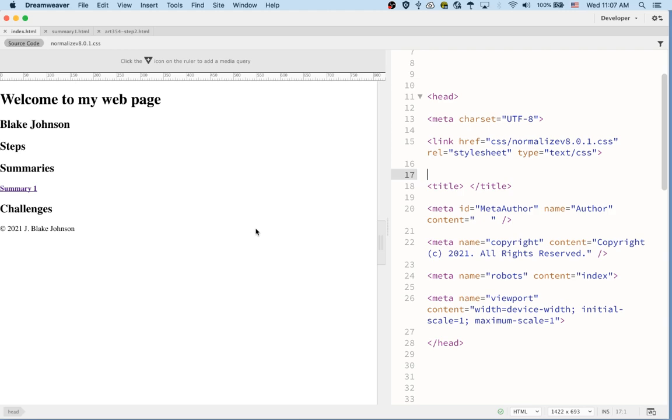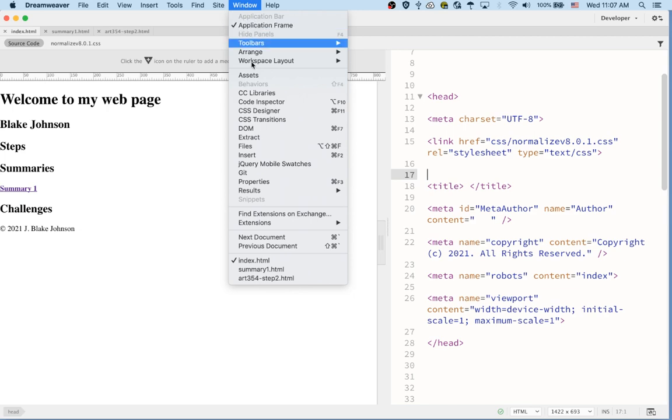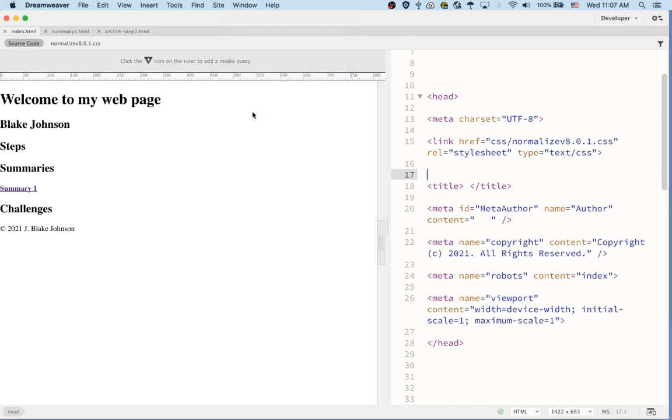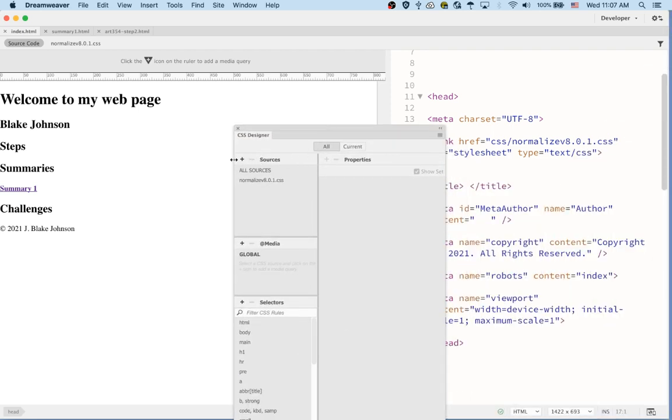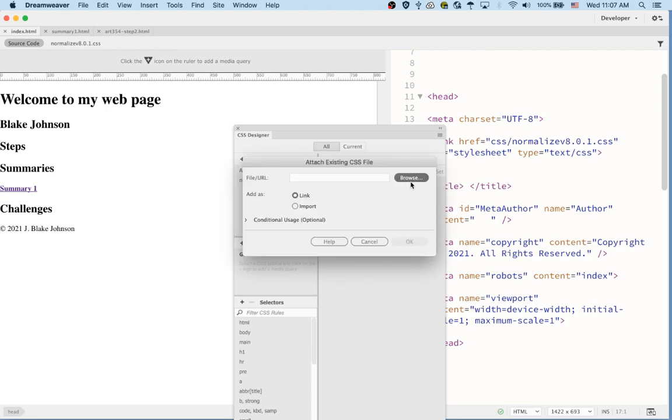All right, the reason I closed it is because I want to attach it, and once it's attached, I can easily edit it through the home page that it's attached to. I'll show you how to do that. You go to Window, you go to CSS Designer, you search for your source by pressing on the plus symbol and going to Attach Existing CSS File, and I browse.